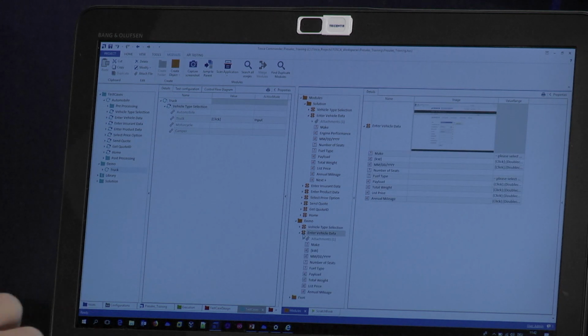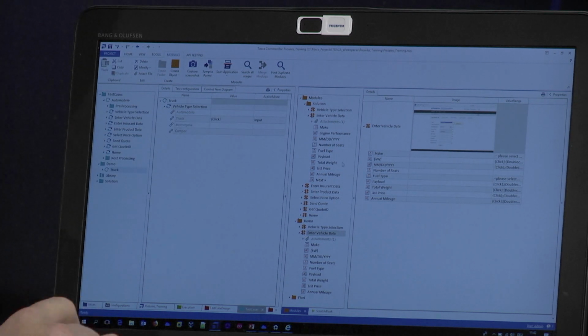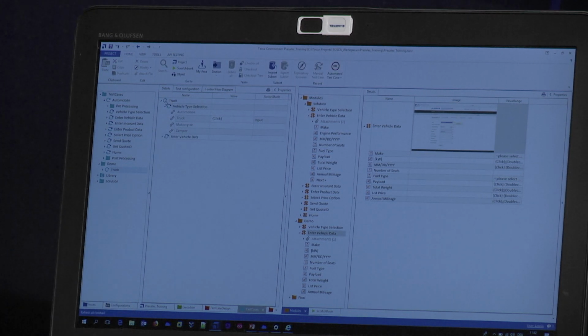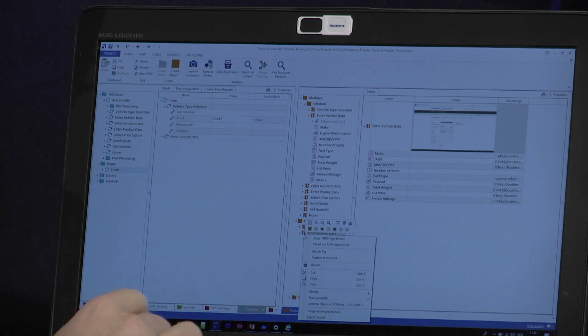a module with all the fields I need. It also took a screenshot, and like I did for the first module, I can drag and drop it on the truck test case and then add a new test step. And I can do that for the other ones. So that's the principle.